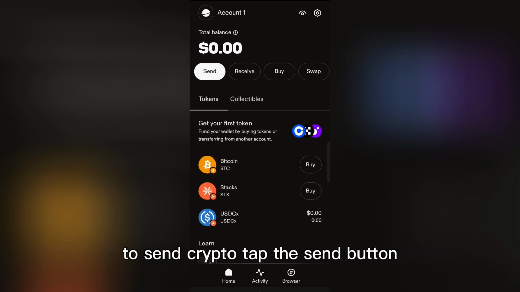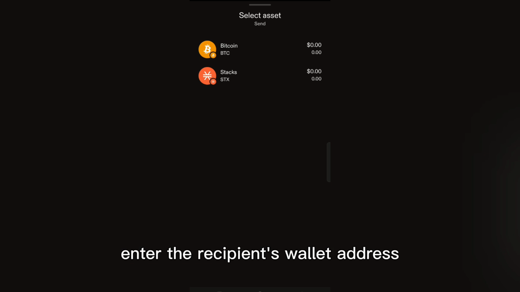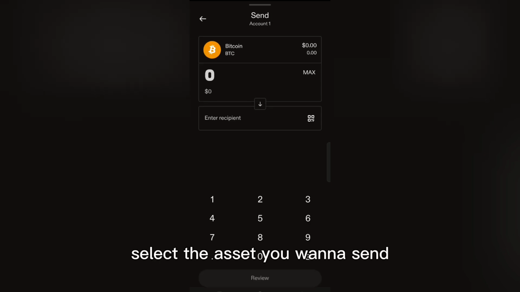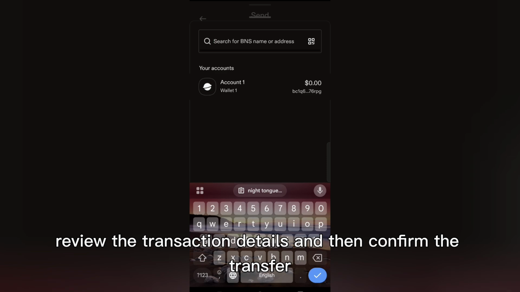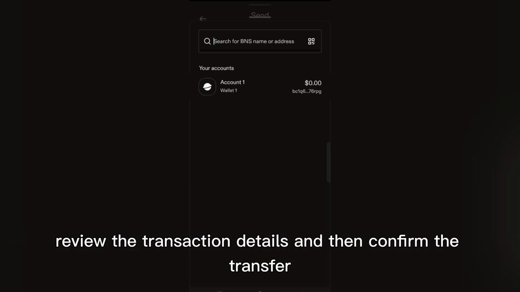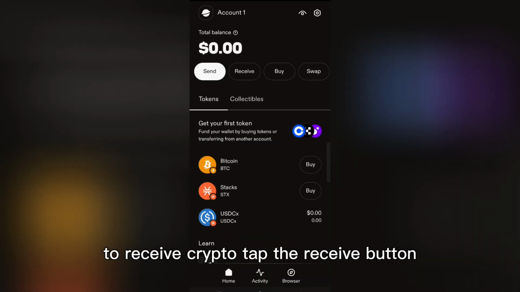To send crypto, tap the Send button. Enter the recipient's wallet address, select the asset you want to send, enter the amount, review the transaction details, and then confirm the transfer. To receive crypto, tap the Receive button.